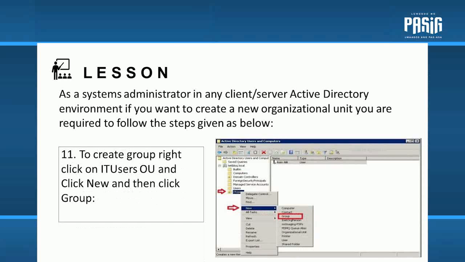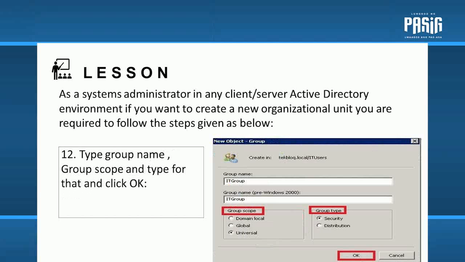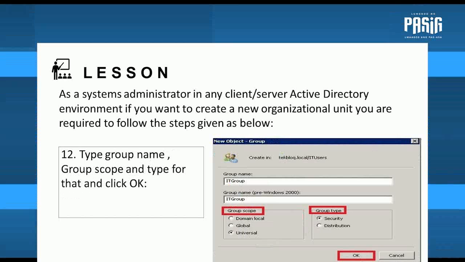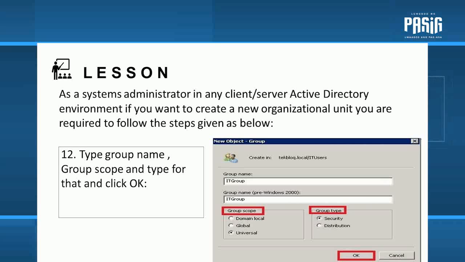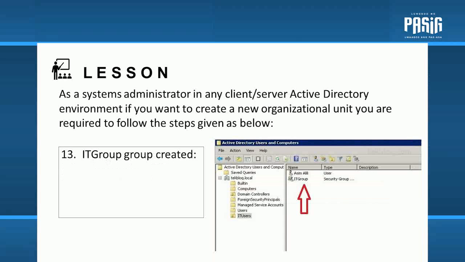Step 11. To create a group, right-click on IT Users OU and click New and then click Group. Step 12. Type group name, group scope, and type for that and click OK. Step 13. IT group created.